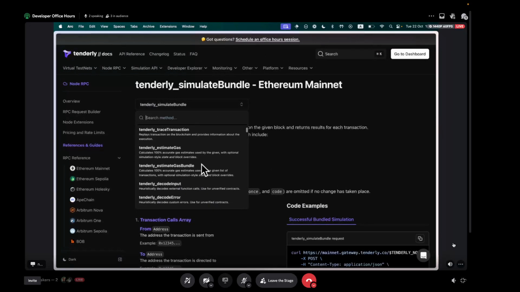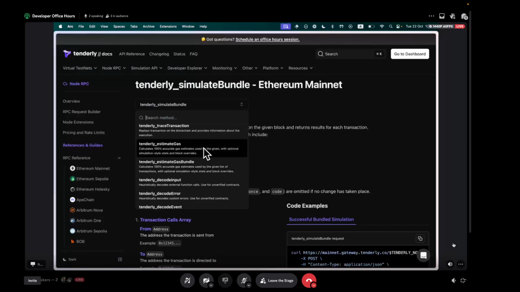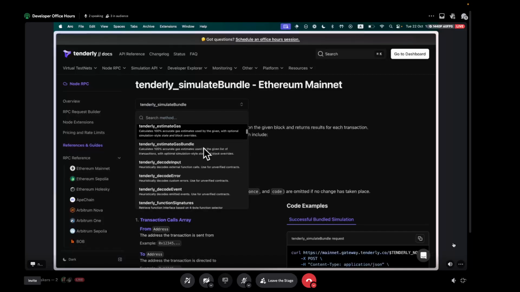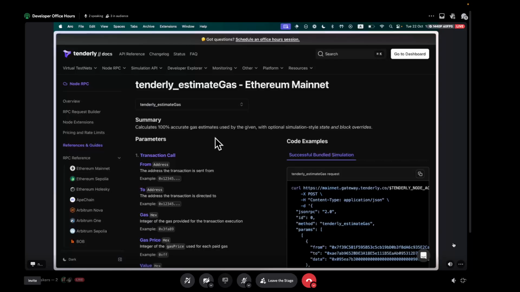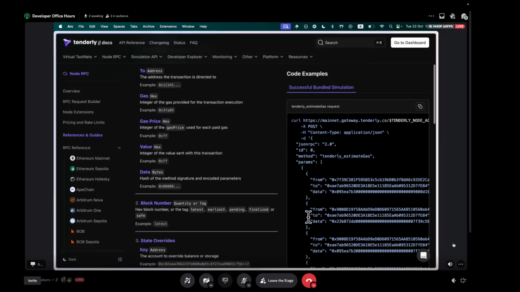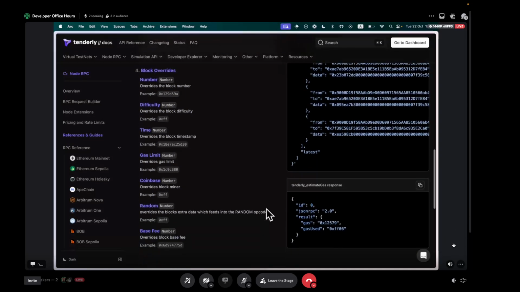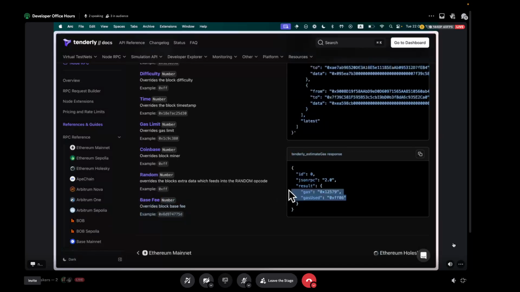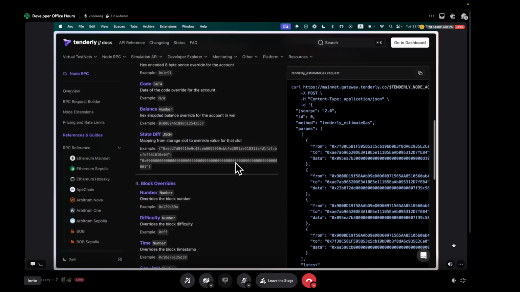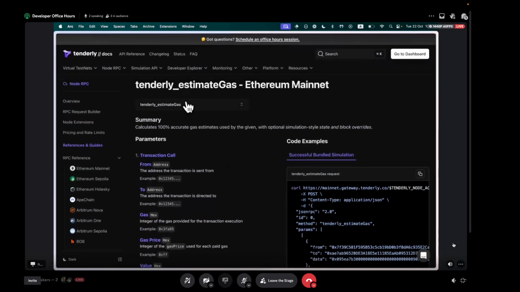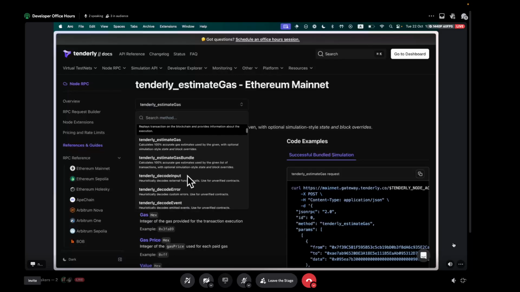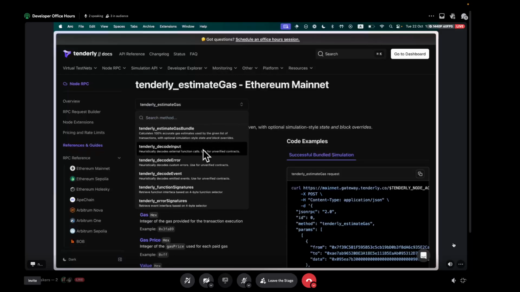Other interesting methods that are in here, and these are all available on the public testnets, on the public RPC, but also on the virtual testnets as well. You can just call estimate gas to simply get the total gas used for the sequence of transactions that you put in there. You can also use the 4-byte decoding directory through RPC.